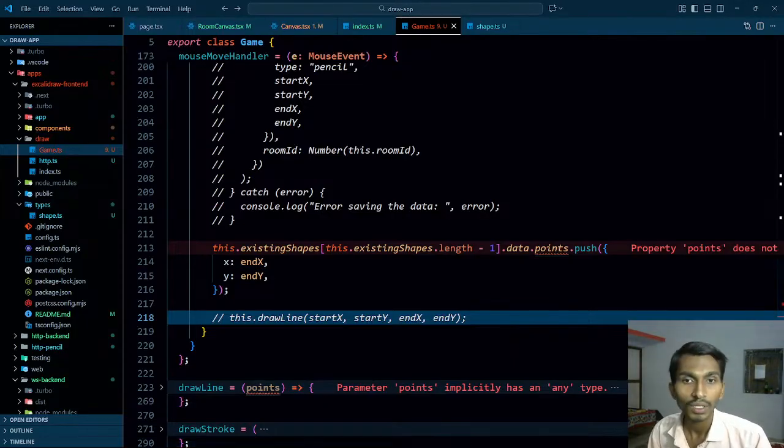Prabh. You get this error because this existing shape is of union type shape. So the data is RectData and PencilData has points. TypeScript therefore does not allow access to data points without narrowing the union. Okay, how to fix it? Add a type guard before using points. Last point. First of all, get the last shape, then this.